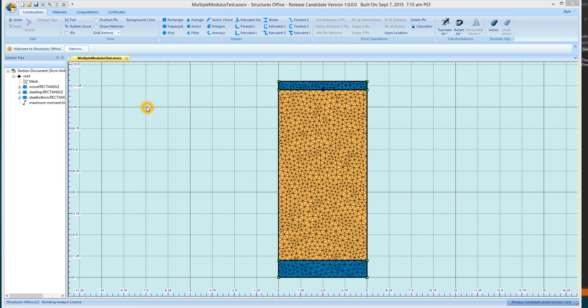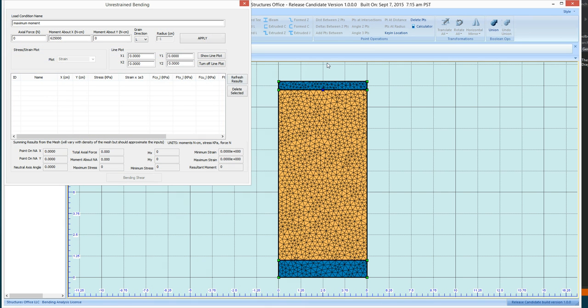Another function you might find useful is plotting stresses down through the section along a line. So let's open up that load case we just created. And let's add points at the top and bottom of the section. Add a point at the top. Adding one would add a point midway. And I'll do the same down here.